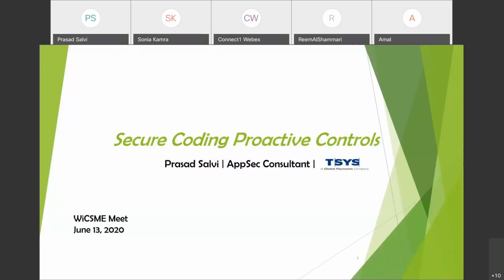As you know, we are going to discuss secure coding proactive controls. So for the next 75 to 90 minutes, we are only going to talk about how to make our product secure. To start off, a quick introduction from me.